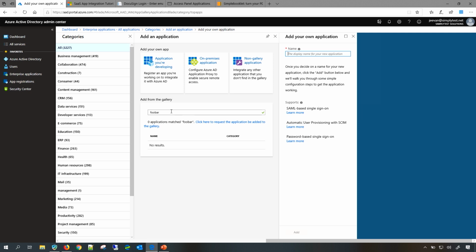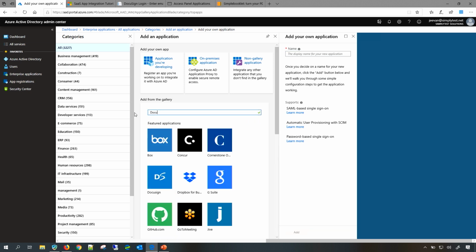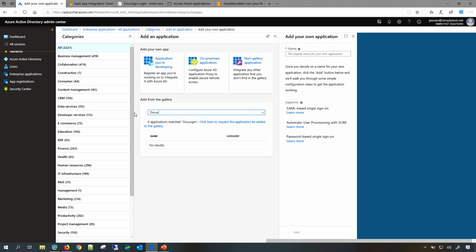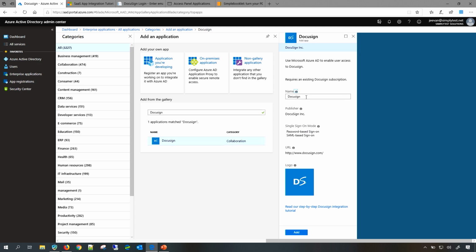If you add the application from the gallery, then you will be able to do single sign-on and user provisioning with that particular application. So let's see DocuSign over here. I search for DocuSign, I can find that app, and before adding, I can change the app name, or even after adding, you can change the name of the application and also the icon associated with it.